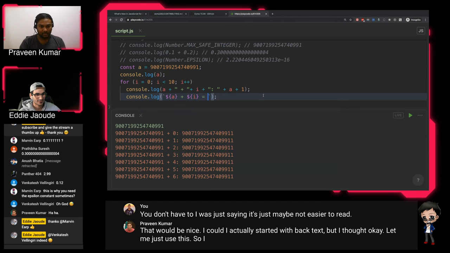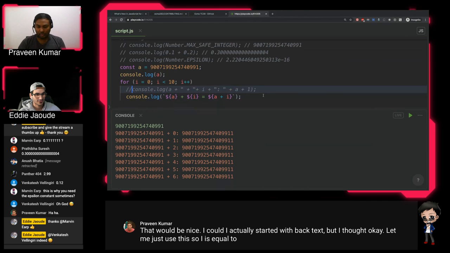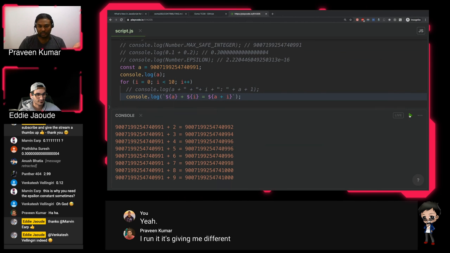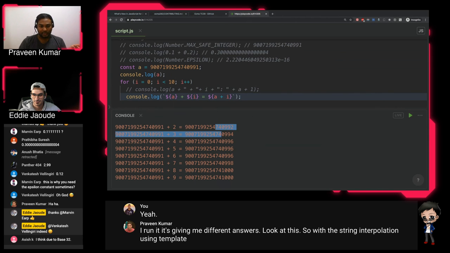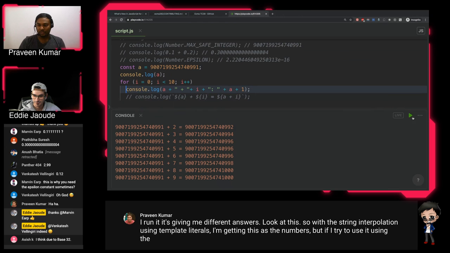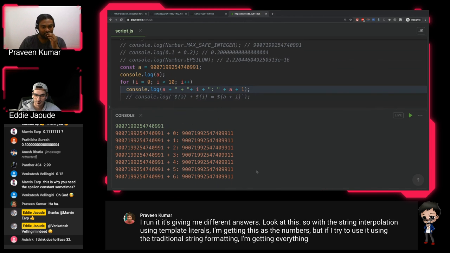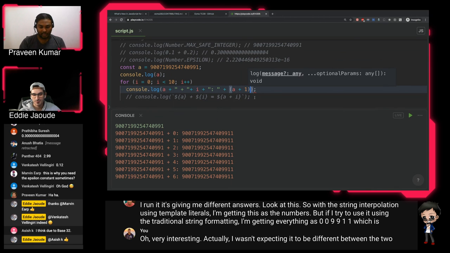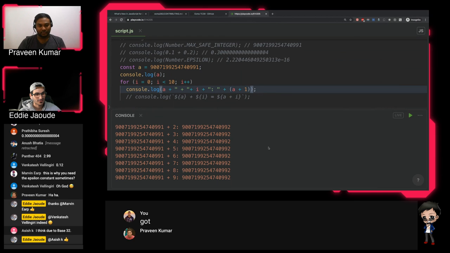So, i is equal to... not sure if this gives a different number, but every time I run it, it's giving me different answers. Look at this. With the string interpolation using template literals, I'm getting these numbers. But if I use the traditional string formatting, I'm getting everything as 009911. Oh, very interesting, actually. I wasn't expecting it to be different between the two. Okay, still, everything is plus two.